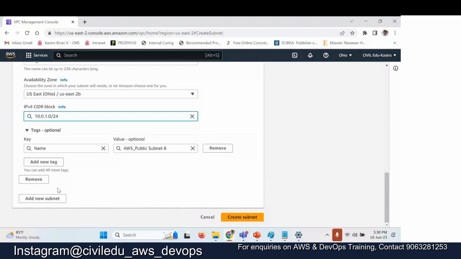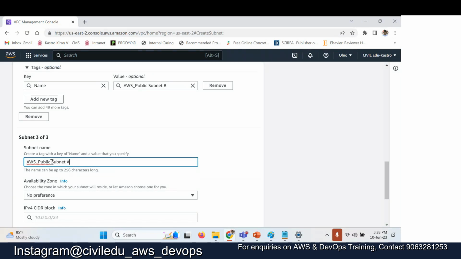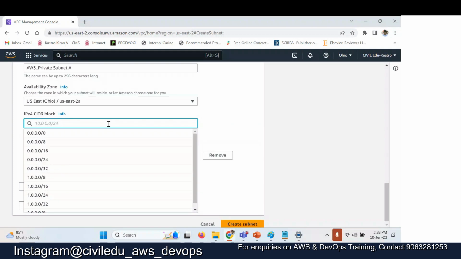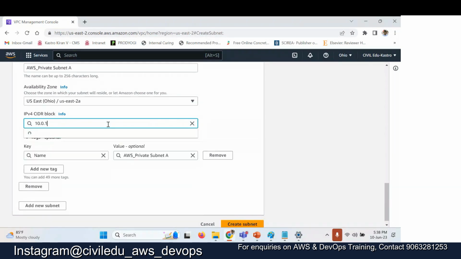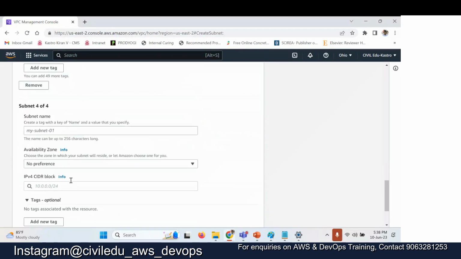So let us create the private subnets as well. Just click on add new subnet, and instead of public, I'll give the name as private subnet A. Then for availability zone, I'll select US-East-2A. The private subnet A CIDR range is 10.0.16.0/20. This is something which I use again. So just go with this one and then click on add new subnet, because we want to add one more private subnet.